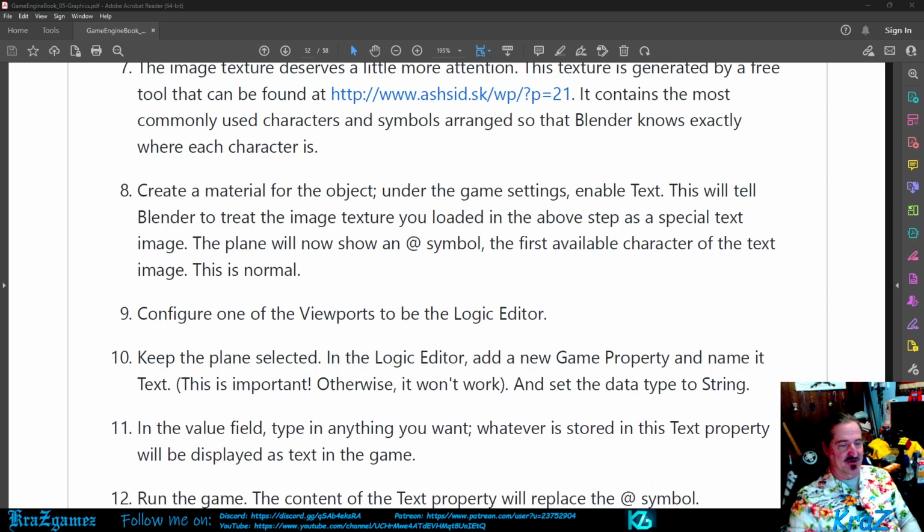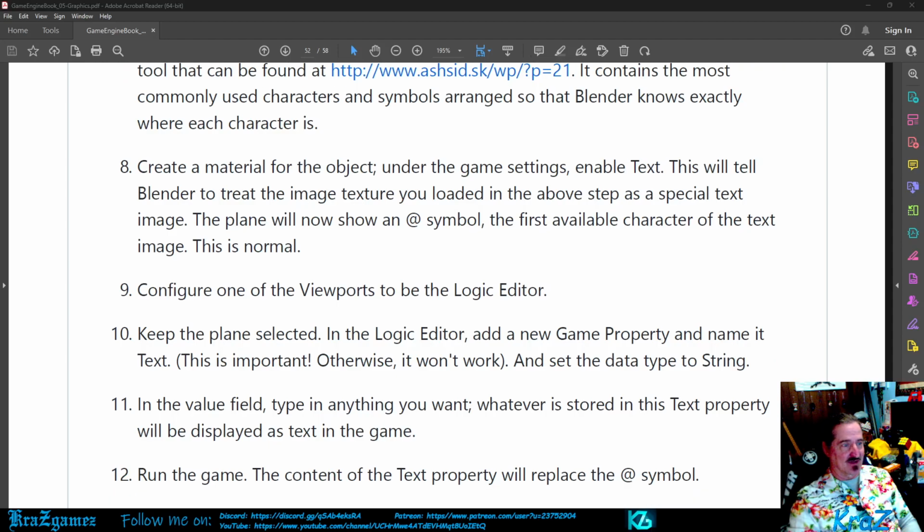So we already got the logic editor down here. Keep the plane selected. Okay, so we got it selected. In the logic editor, add a new game property and name it text. So you've got to come over here, add game property, and you're going to call it text.